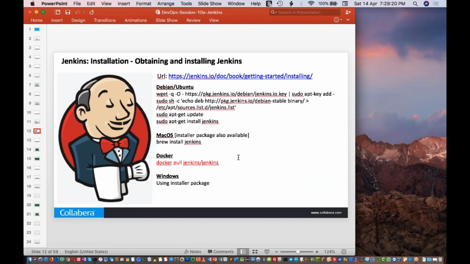Okay. Now installing and obtaining Jenkins. If you go to this URL, you will see how to install Jenkins. If you are using a Debian or Ubuntu system, then these are the commands that you have to execute to install Jenkins. If you are using Mac operating system, then you just need to use brew to install Jenkins. If you are using Docker, then you can execute a Docker command like this. And Windows also has an installer package using which you can directly install it. But since we are looking for something that can be used by anyone, we'll be using Docker, so that we can speed up the process and focus on how Jenkins works.